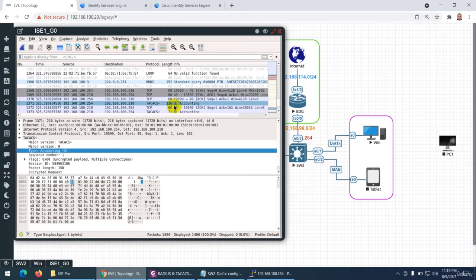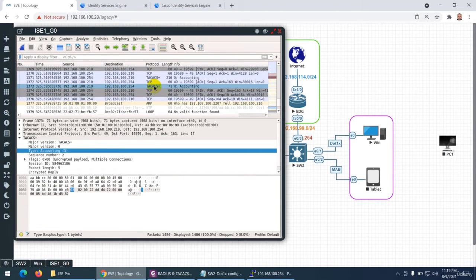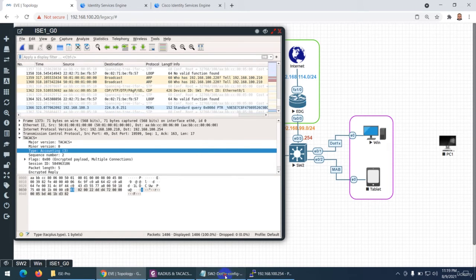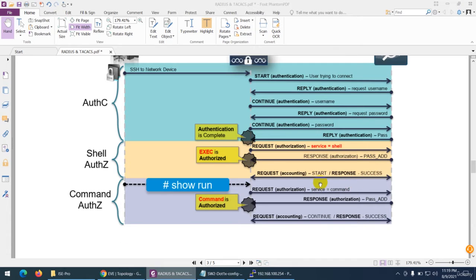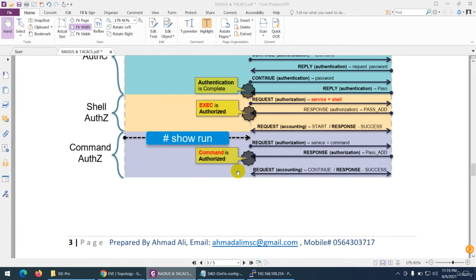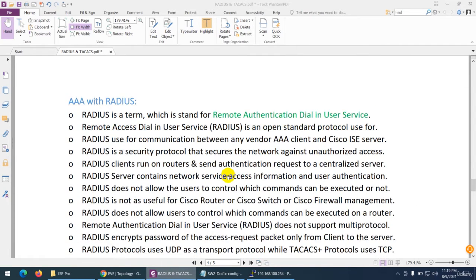Yeah, this one. So this is accounting, this is an accounting packet, but before it there will be authorization. Anyway, so the thing starts, then request shell is provided, and then the authorization is done. If I try to run any command, it will be authorized, and if it is okay, then I can access those commands. So this is the way TACACS+ works.